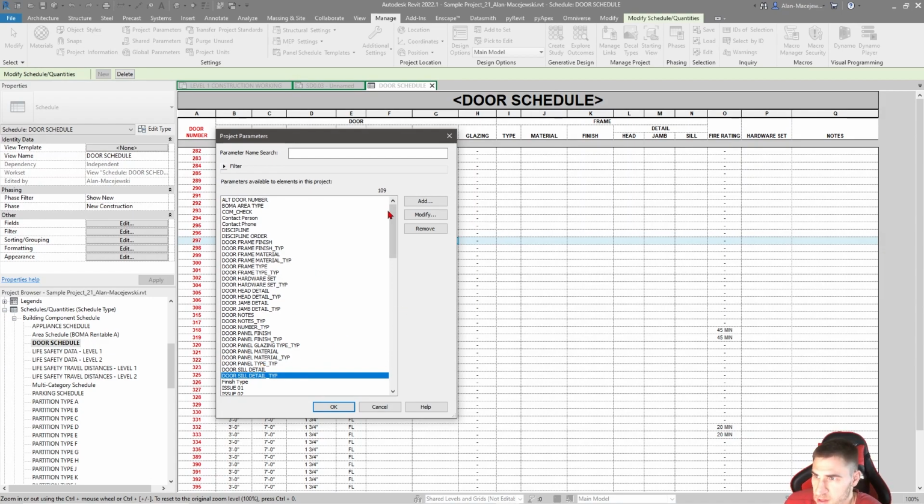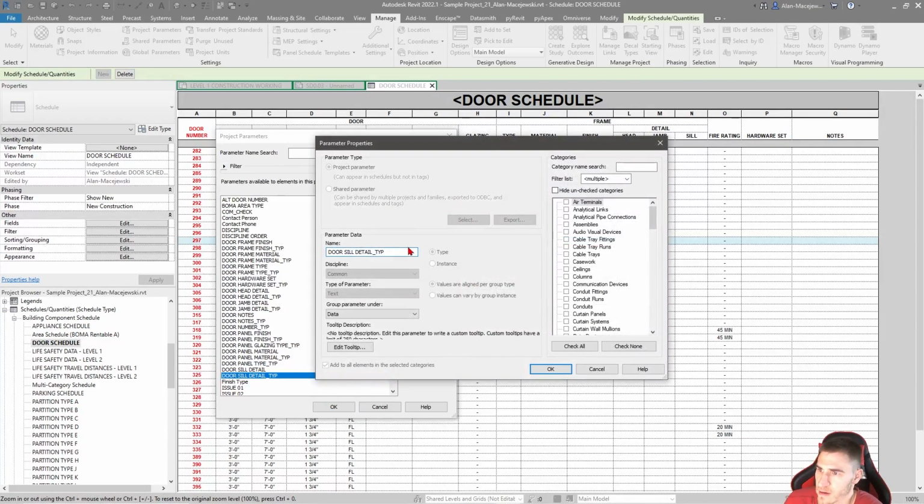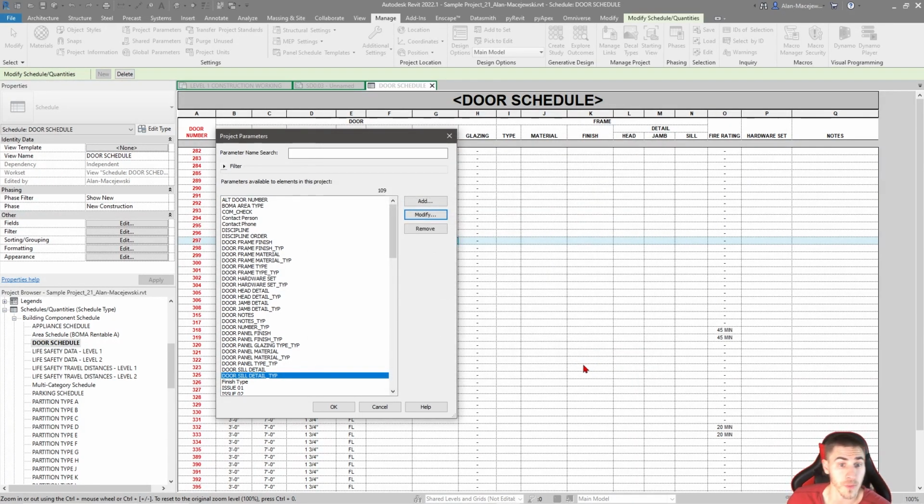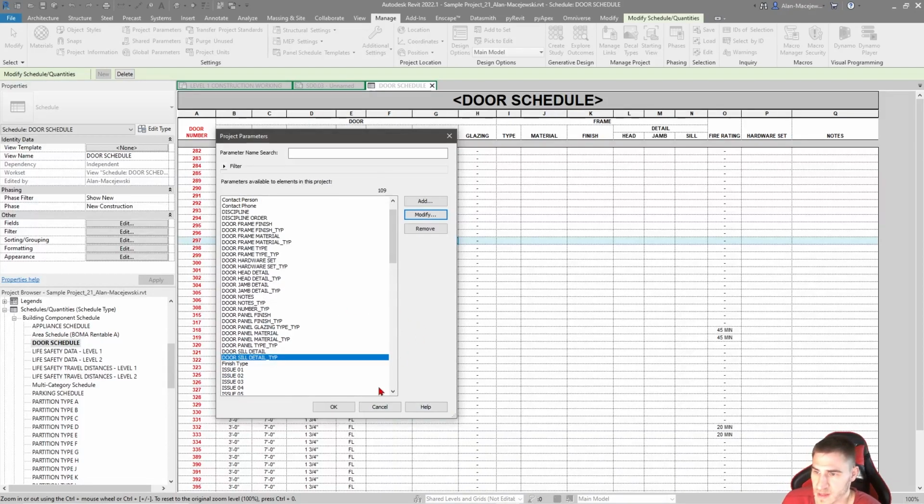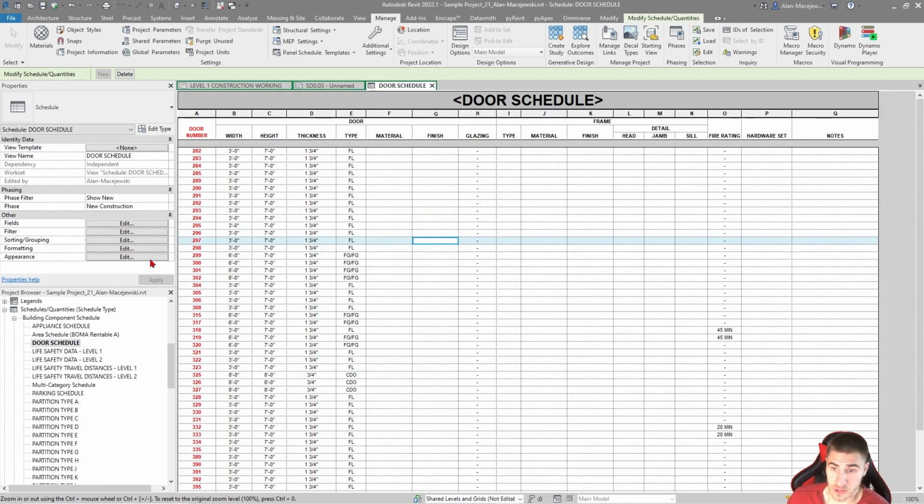If I look at one of these, modify it again, it's just a name, it's a project parameter, type, and it's a text parameter that is grouped under data. And we can see that what is checked is only doors. That's really important. All right. At this point, we can just make the schedule.